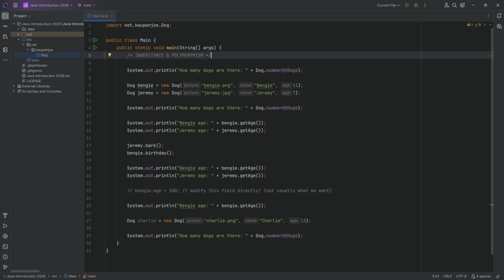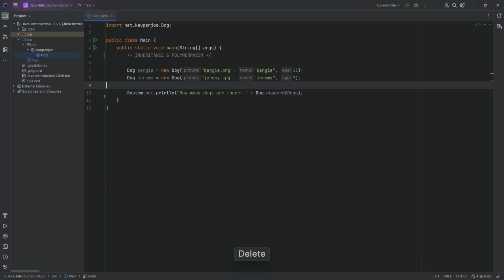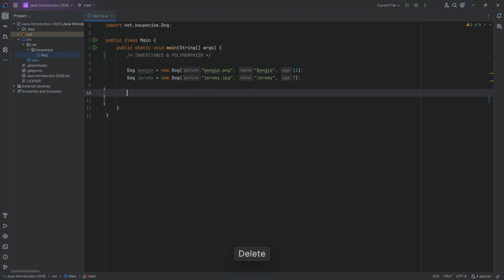So for this, we're actually going to delete sort of everything that we have before, except for the creation of both Benji and Jeremy. As per usual, of course, all of the code is linked down below.